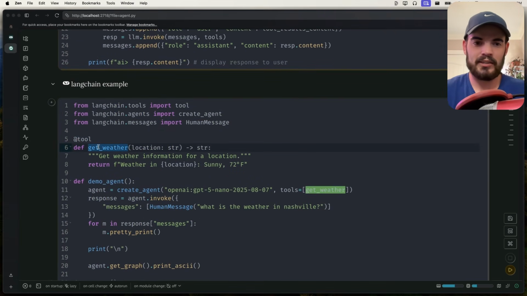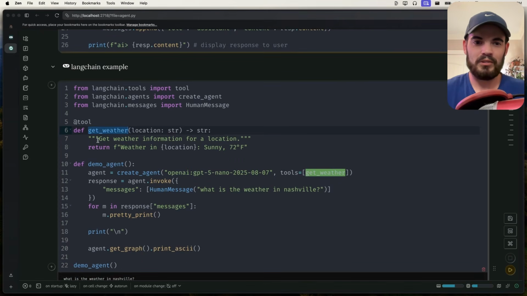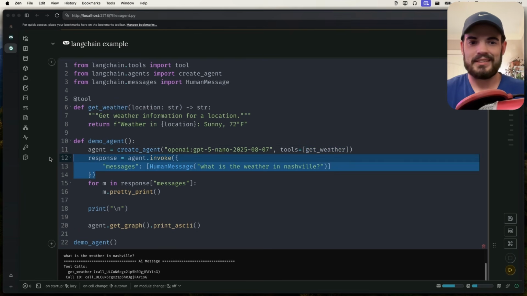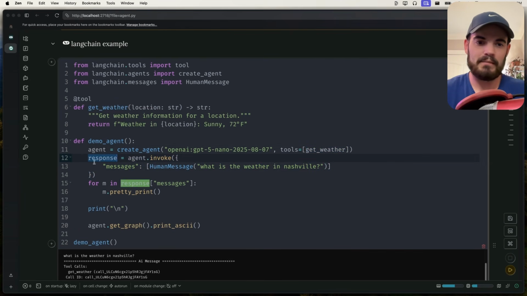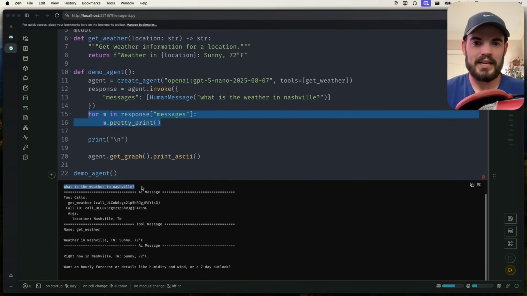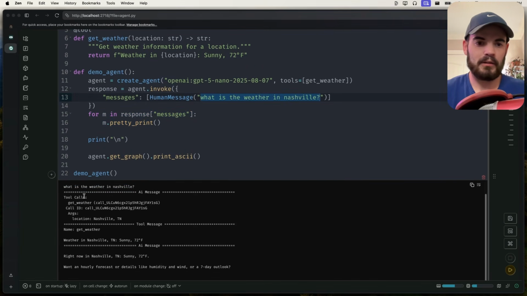And in this rudimentary example, we have a getWeather tool and with some sort of doc string. And this is how the LLM would derive the description of the tool. And it just returns something silly. And in this case, we're using the GPT-5 Nano. I gave it the getWeather tool. We send it some sort of message from the human and we get back this response, and then I just pretty printed it. So we can see here, what is the weather in Nashville right from this human message prompt. It did a tool call where it sent in location Nashville, Tennessee. And look at that, I didn't even specify Tennessee. That's the thing about these large language models.